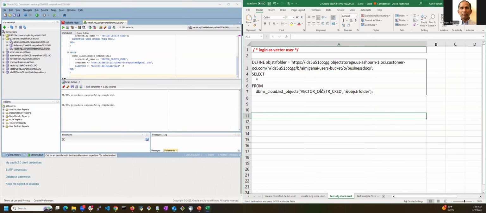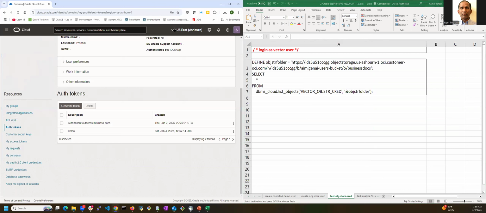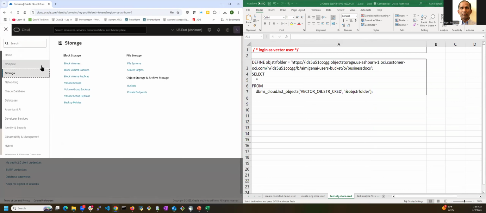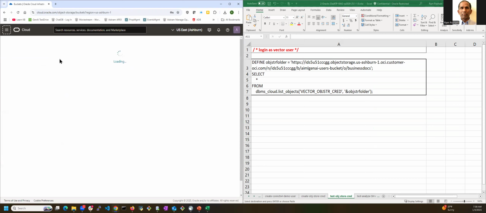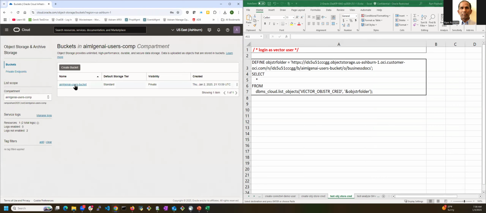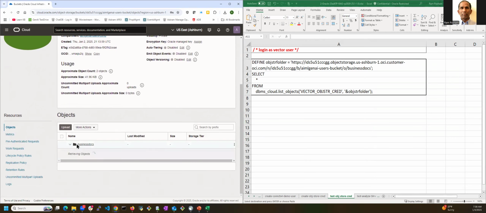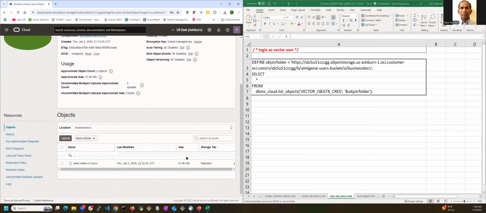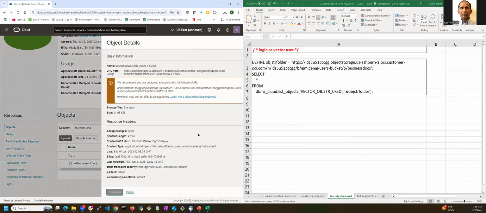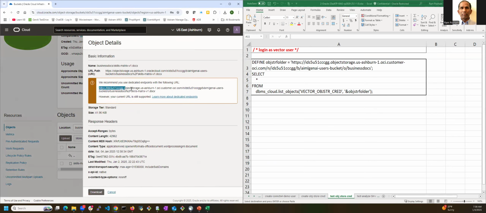So there is a file. This is the directory, the folder where I have my documents. If you want to see that, go to object storage, buckets, and in this particular compartment, I have a bucket, and within that, I have a folder. So business documents, right? If you see the object details, this is the link all the way to here. So that's what this link is.